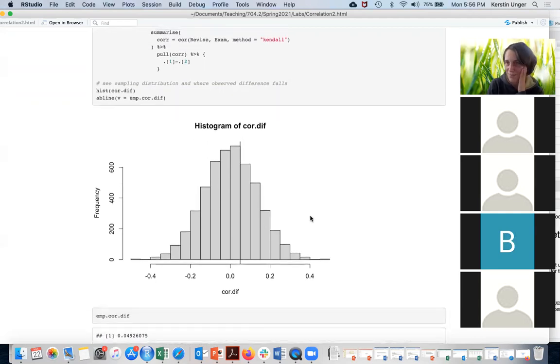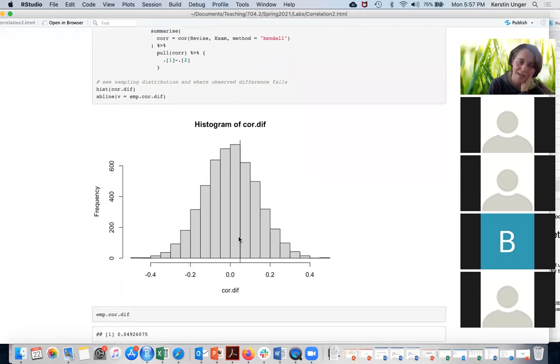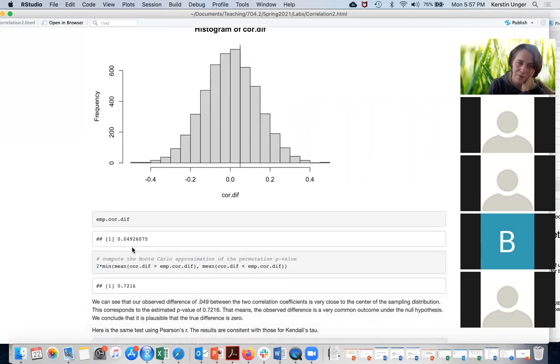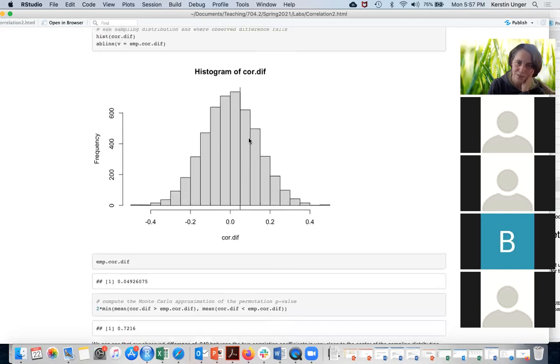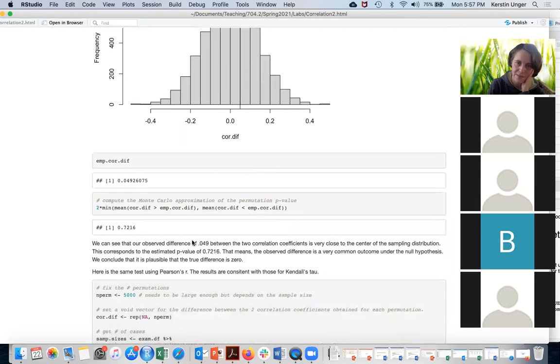So, without doing any statistics, just looking at that, we can tell that it's a very plausible result. It's a very plausible difference for the assumption that the correlation coefficients actually do not differ. So under the null hypothesis, it's a plausible finding, right? It's a frequent finding. All right, that is our empirical difference, it's 0.05 roughly. So here I calculate the p-value that corresponds to this observed difference. And in this case here, it's 72.16.